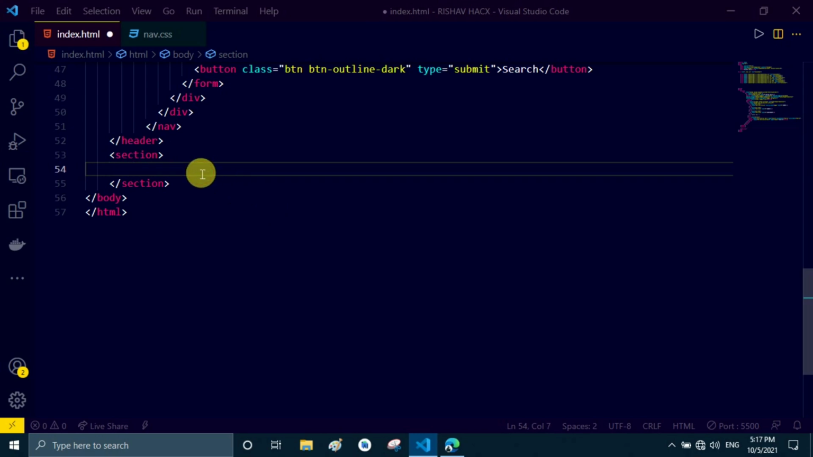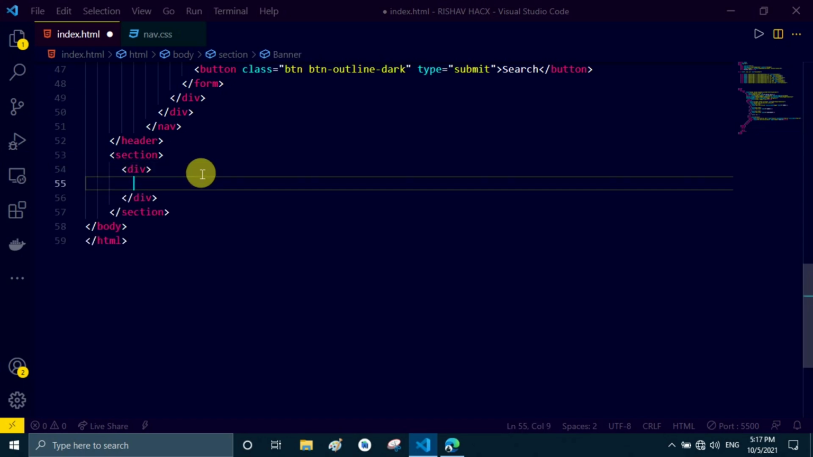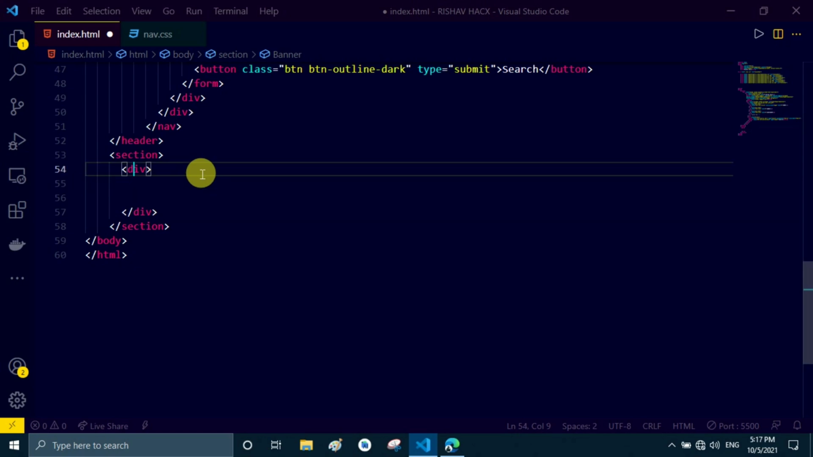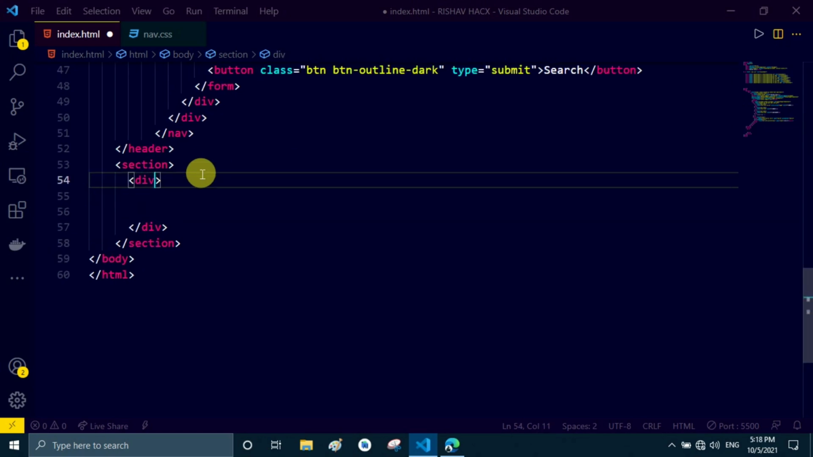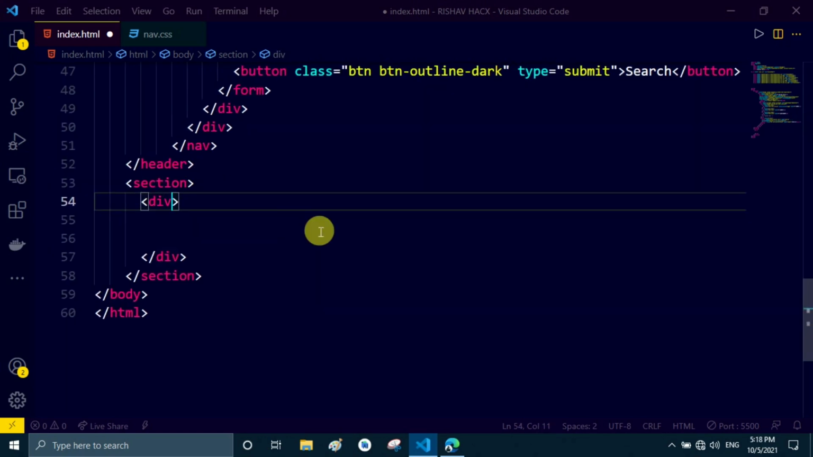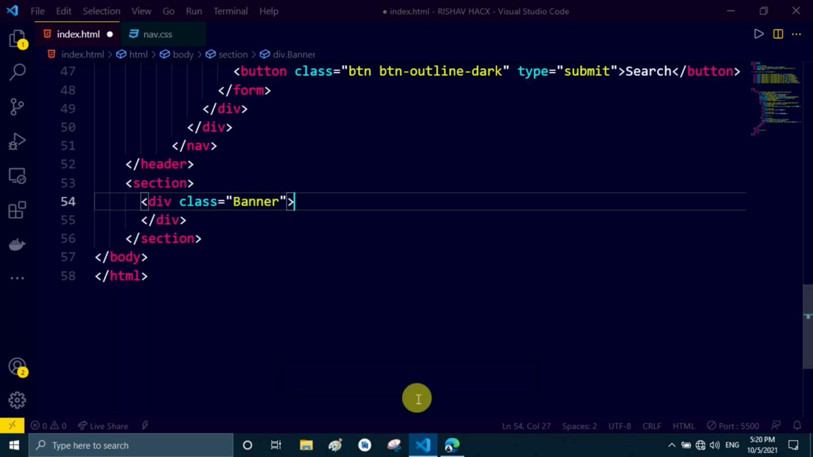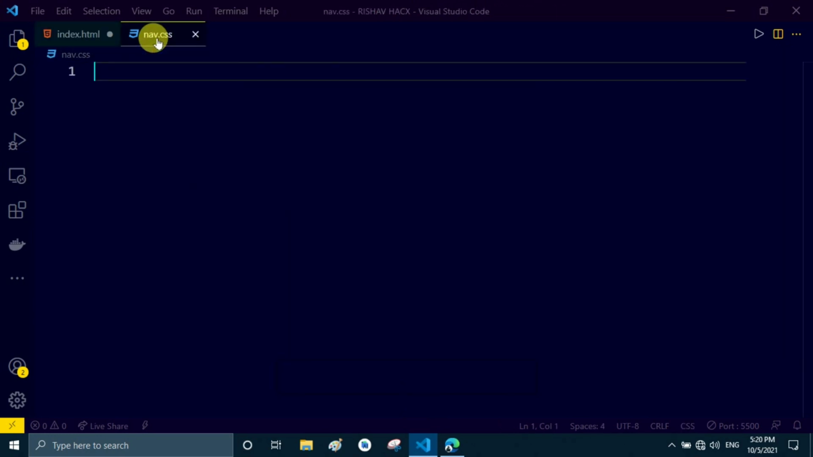So I make a div here very quickly. I type div, and in the div we give a class. I zoom in and give a space here and write class, and in class I type banner. Okay, and then I remove the extra space and then go to the nav.css.